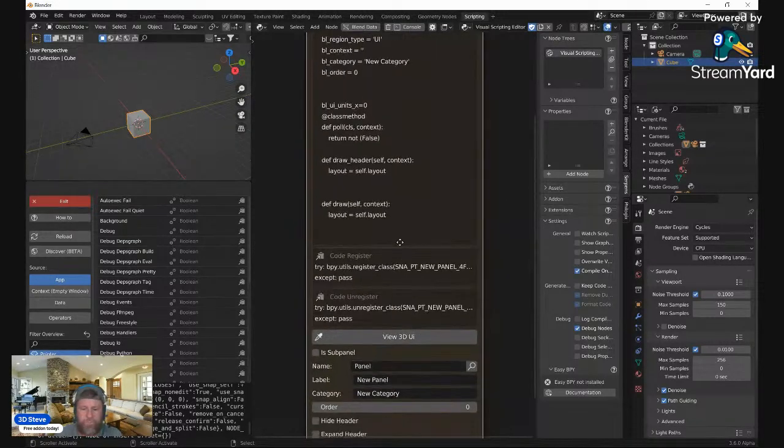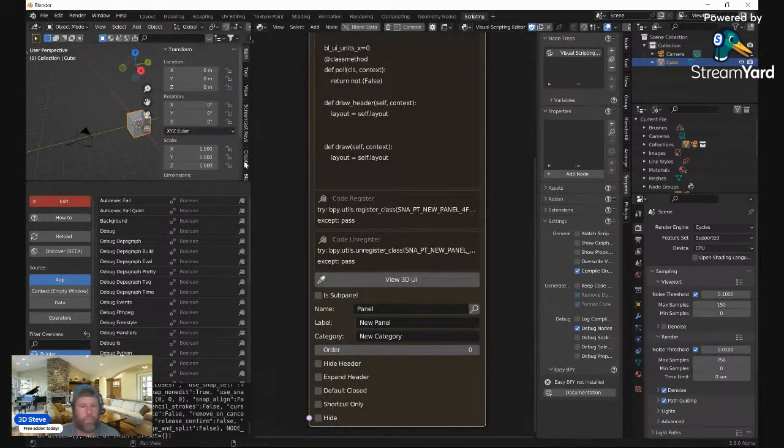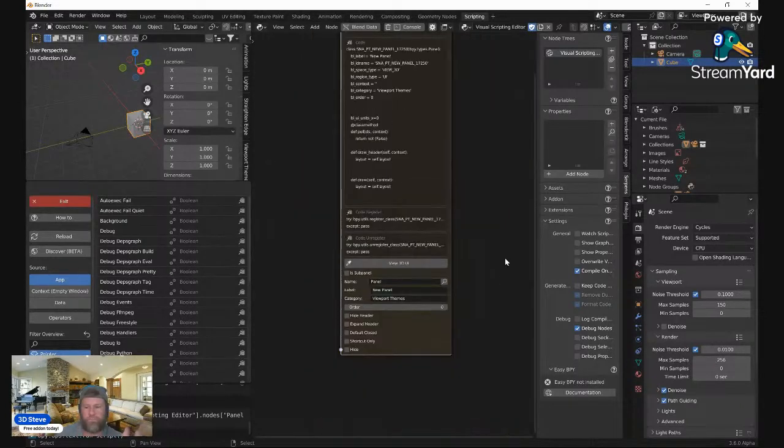And so you can change the category name and a bunch of other things. I'm just going to go ahead and pull this up. It says new category, and we're going to rename this. Instead of new category, it's going to be Viewport Themes. And this add-on, I'm going to make available and free. If it helps you guys out, awesome.